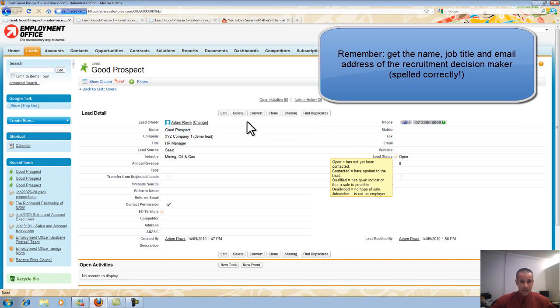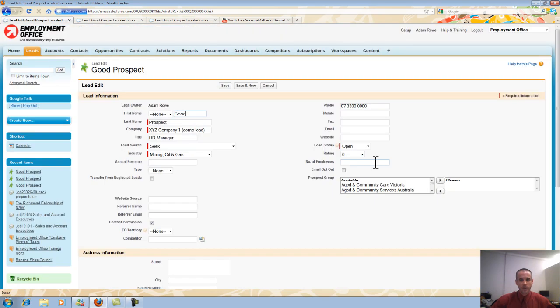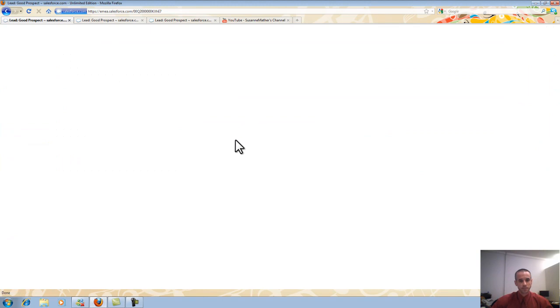When we're working in the account, what we want to do when we have this information is edit it, and what we'll be doing is changing the status of the account from open to contacted. This is to remove it from your open leads list. The other thing we want to do is include the prospect's email address. So in this example, it's Mr. Good Prospect, so we'll just type that in. And once we have our email address, we can then save those changes.